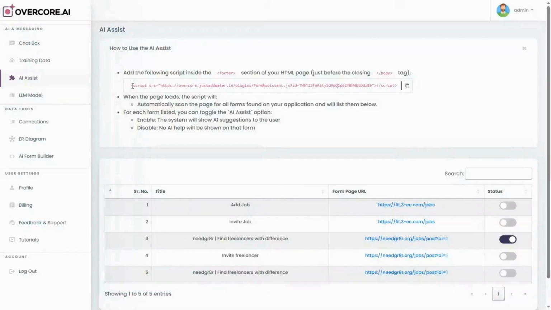Integrating our AI assistant is incredibly simple. Just add one line of code to the footer of your website or web application. Overcore automatically identifies all forms on your site and lists them. From there, you can easily select which forms you want to enable the Write with AI feature on.